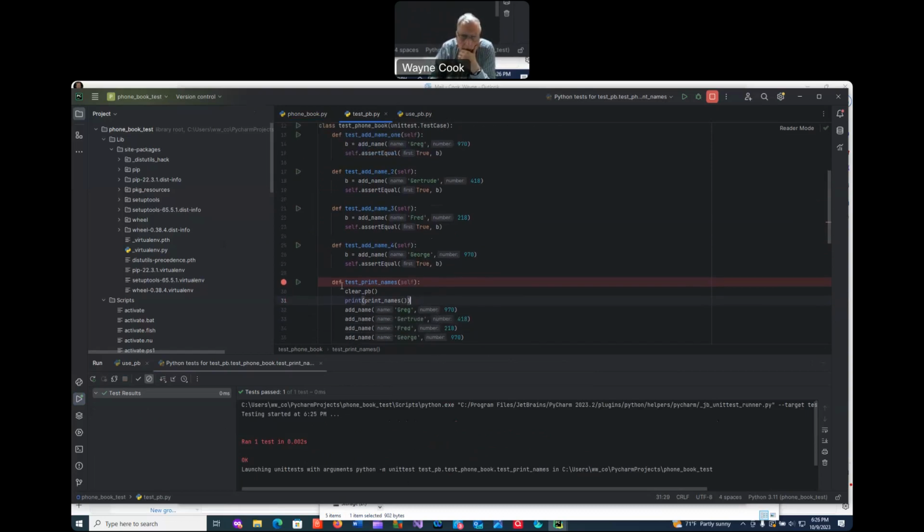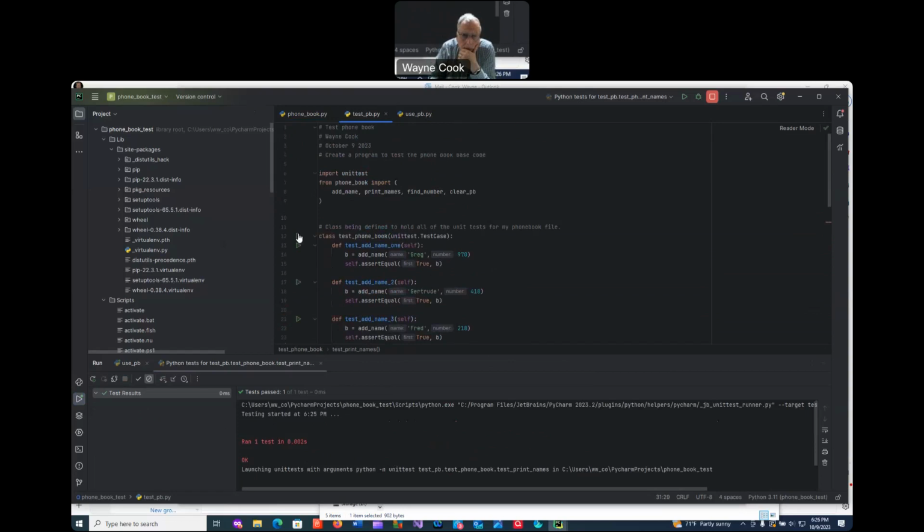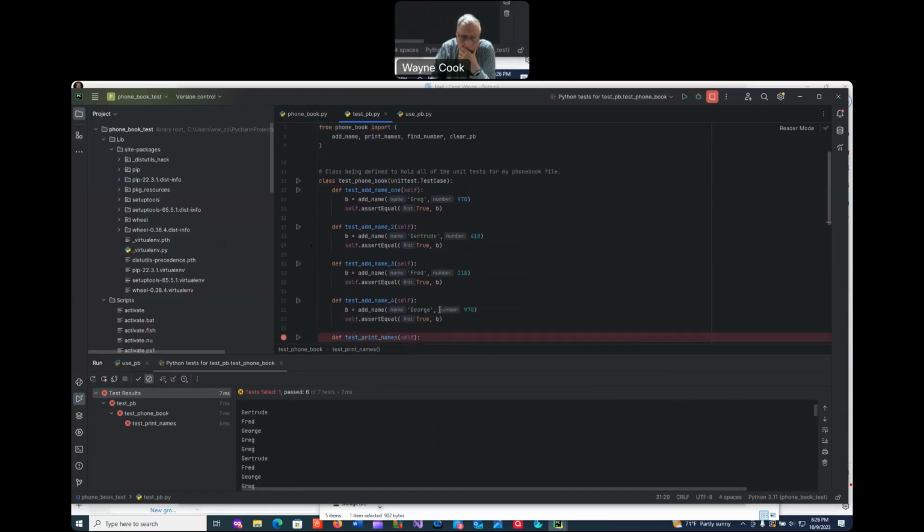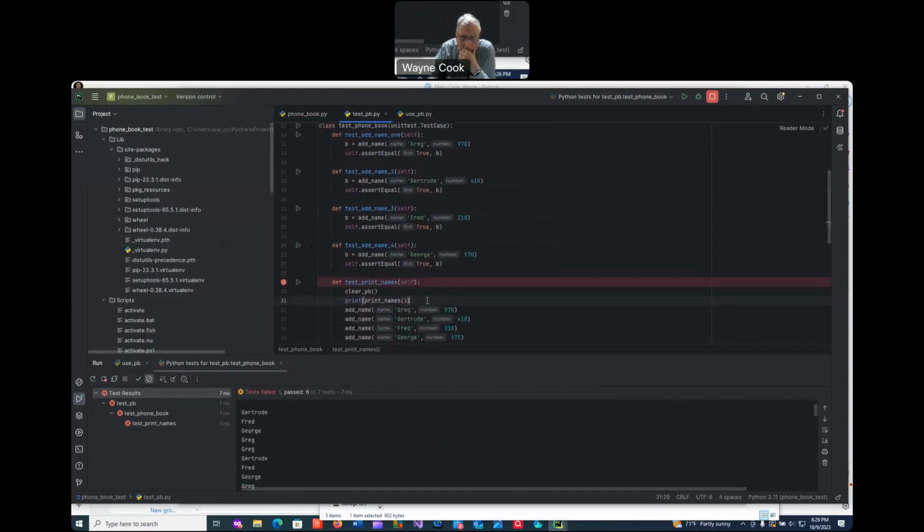And then print names. And the only way I can get it to do the error. So if you notice, when I do print names, it's coming up with all those names there. So clear is not working.